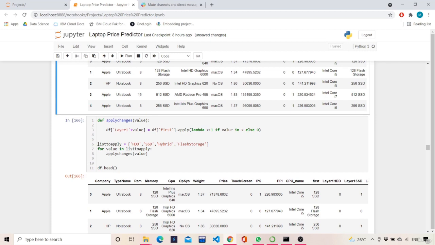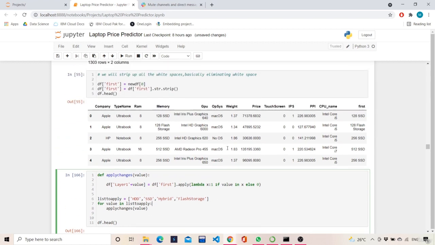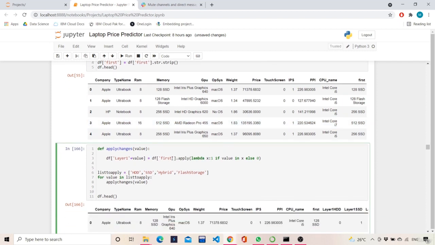Over here, as I said, when you are having HDD, SSD, hybrid and flash storage, these are 4 kinds of memory storages, right? So we have to apply some kind of pre-processing here. What we did is, basically I'm trying to make boolean values over here so that it is easy for us to track, or easy for us to do EDA on it. I'll just show you how it is. So I am making a list to apply: hard disk, HDD, hybrid and flash storage. Now for every value in the list to apply changes.